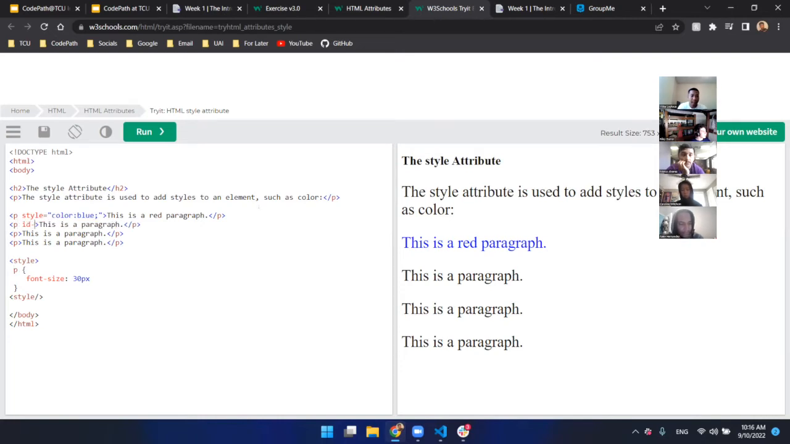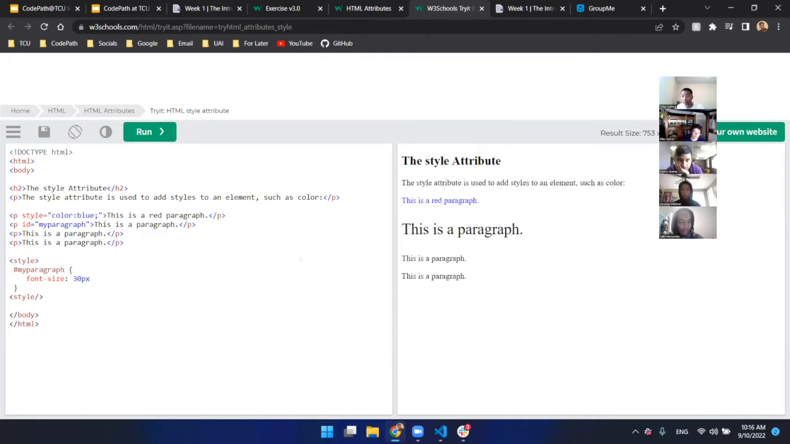You can give it an ID so that you can specify that exact element, paragraph, so that you can refer to it by its ID, like this, using I guess a pound sign. I want my paragraph alone, only this one, to be 30 pixels large, just like that.